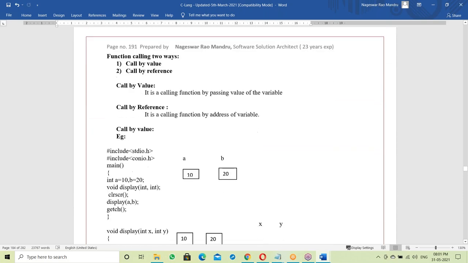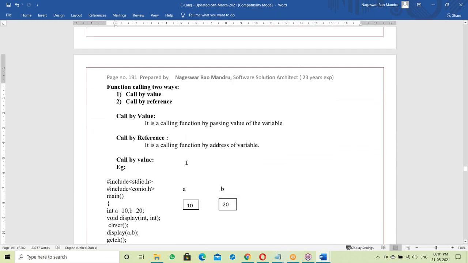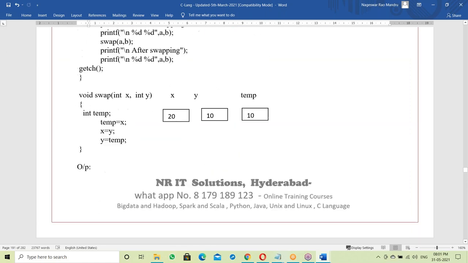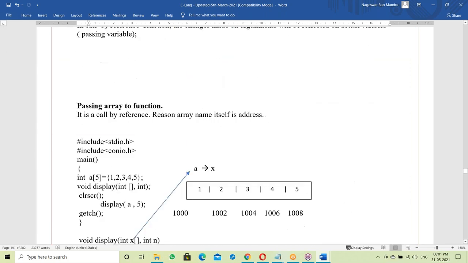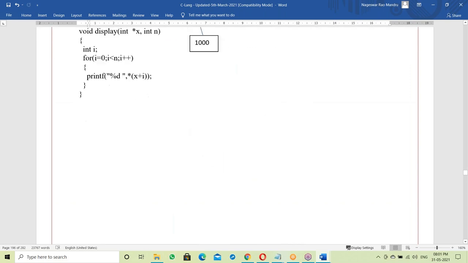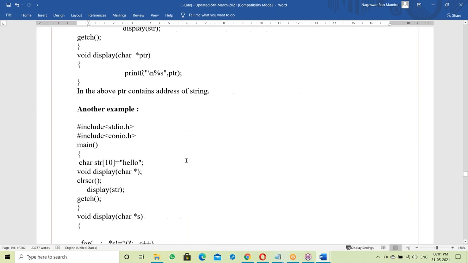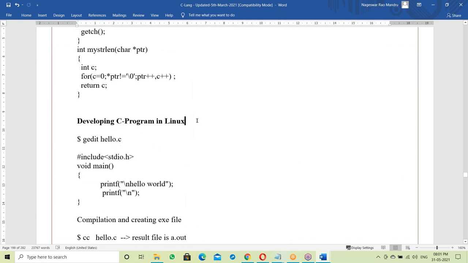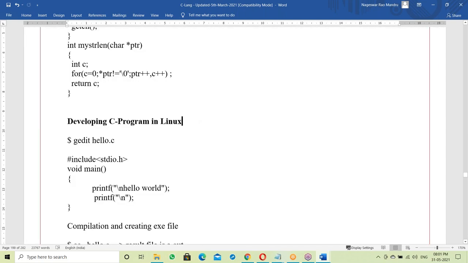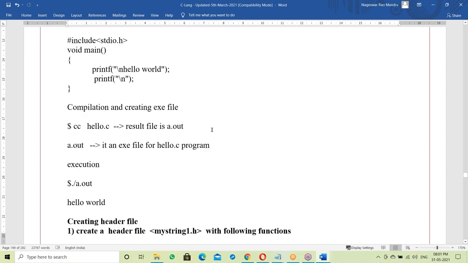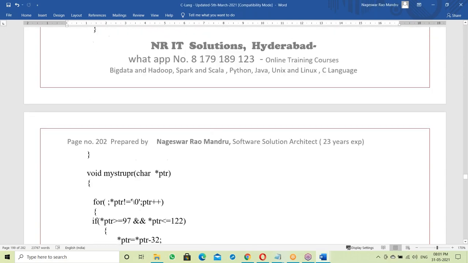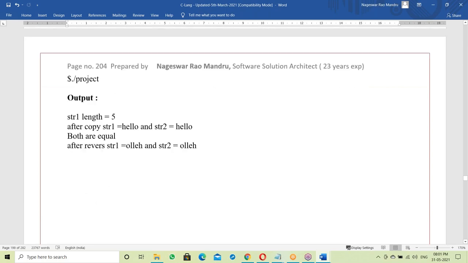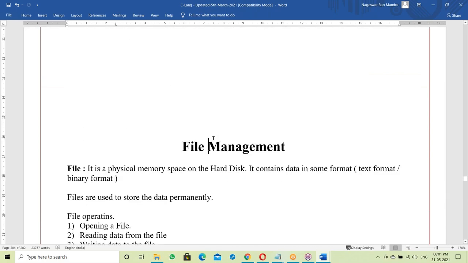Apart from this, next is the call by value, call by reference topic. Yes, developing C programs on a Linux base, with GCC. How to develop C programming in Linux, that also we'll be discussing. Linux C programming, the project development in Linux, step by step. Next, file management.